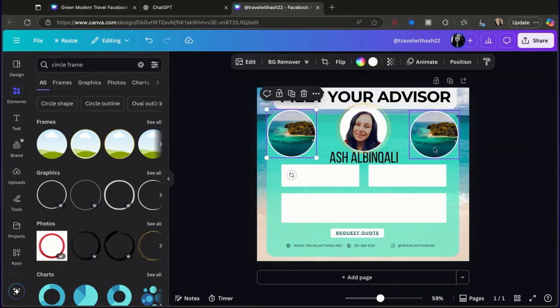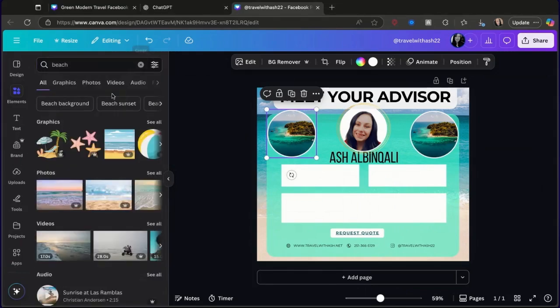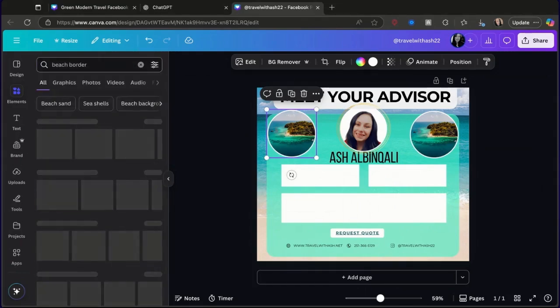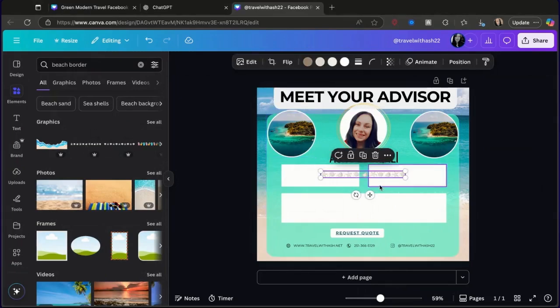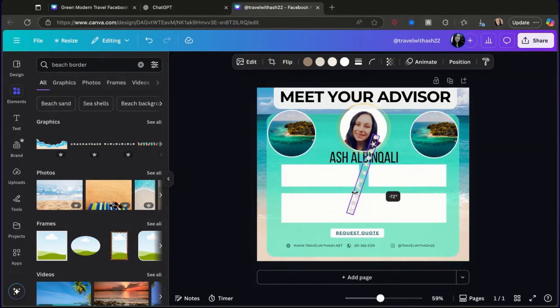So I'm gonna put something in between here. So we're just gonna put like a beach border. Yep. I do these all the time. I like these, but gotta flip it. Oh, not that way. Oh, well, I want it to go like this. Getting beach vibes from this, right?